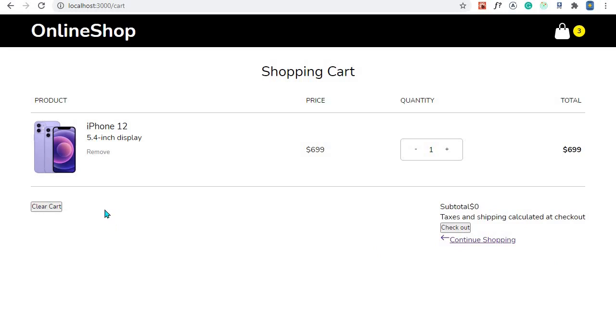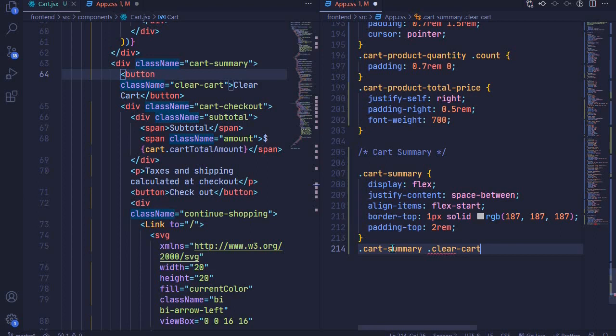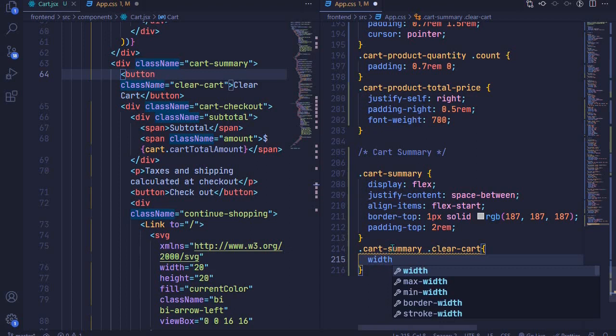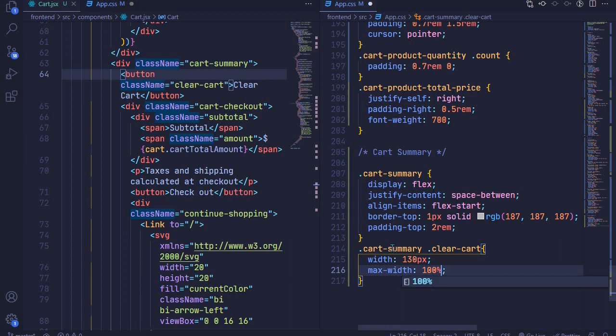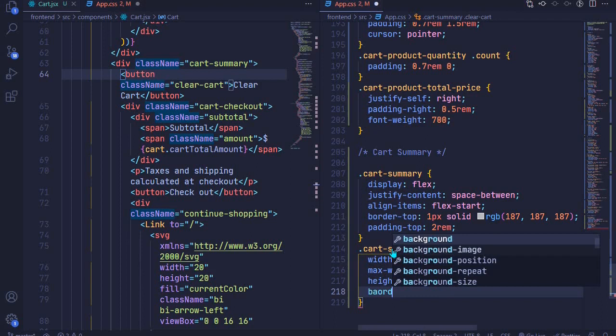Now let's select this clear cut and style it nicely. So we gave it a class name of clear cut. So right here I can say dot cut hyphen summary, and then we say dot clear hyphen cut. So for this one, we'll set the width to be 130px, max width to be 100%. I'll set a height for this one to be about 40px, and then we'll add border radius to it of 5px.